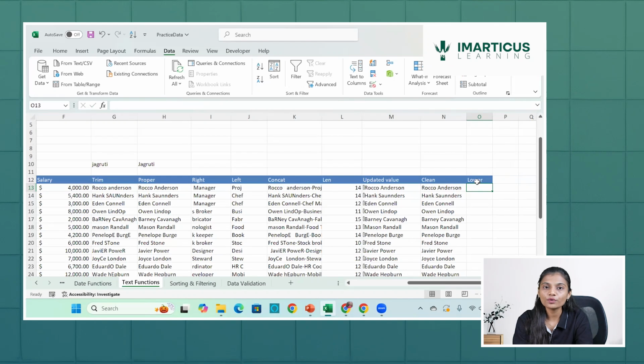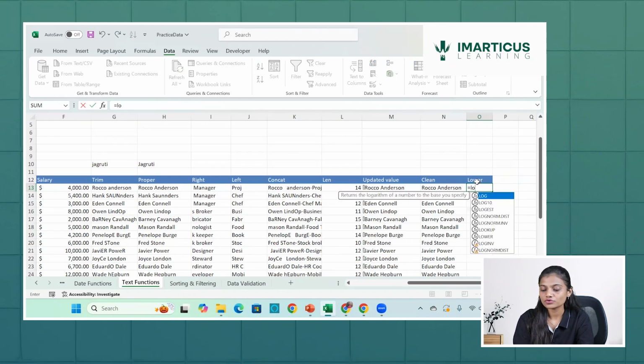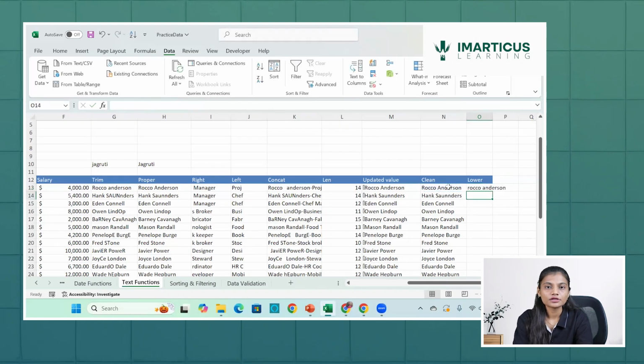What will LOWER do? Whatever is the textual approach, like you have capital A, capital B, capital C, capital D, then small a, small b, small d, it will lowercase all the textual information which is there. If I show you over here, I have cleaned this text. So if I use LOWER, it will take the text and make it lowercase. So there is no uppercase or proper case maintained in the text. All of the textual information follows the same case.